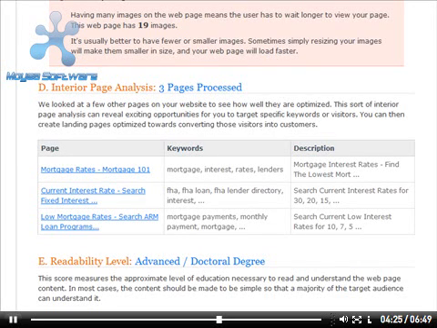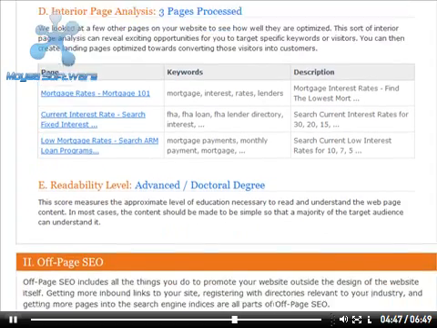On the readability level, advanced or doctorate degree level, a little high. It's kind of hard in a lot of industries, financial probably being one of them, to get the readability level down. But again, even a college level readability level could be here. There's probably a lot of short fragments and not layman's terms used on the site.